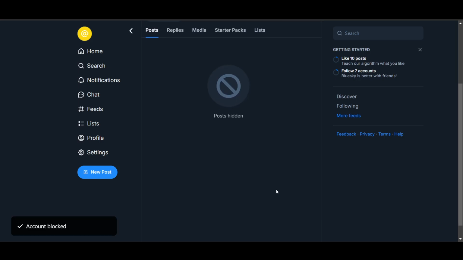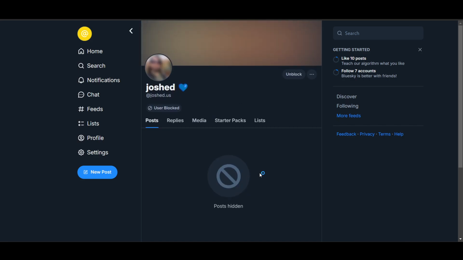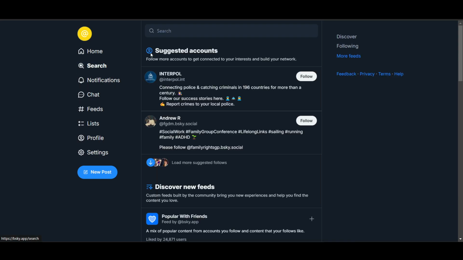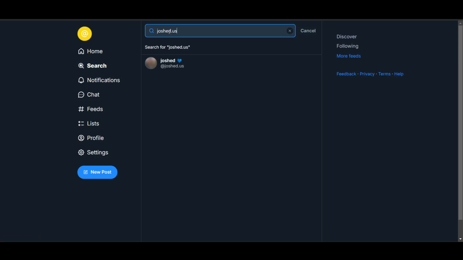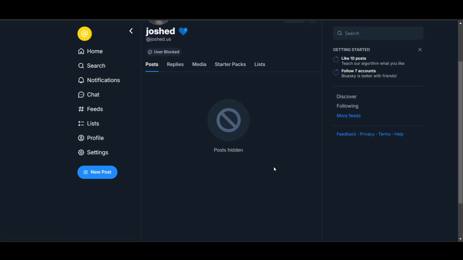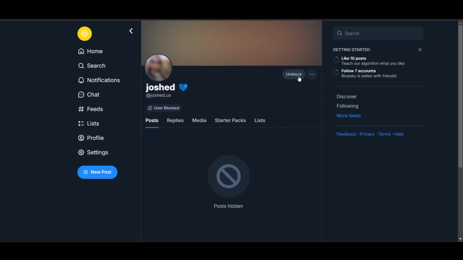Now once the account is blocked, you can see you can't view any of the posts of this person, right? Neither any kind of videos, replies, lists, nothing, not even their profile picture. And let me just copy this username and search for it. So it shows, but as you can see here, nothing is there. Instead of the follow button, you will be able to see unblock. So once I unblock this account, then only I will be able to view everything.